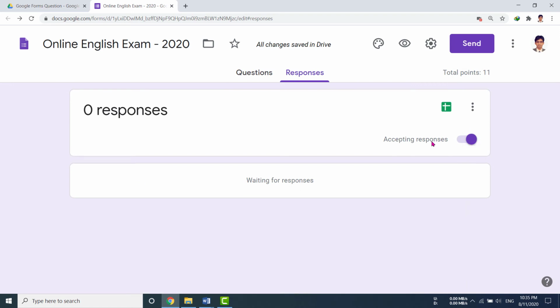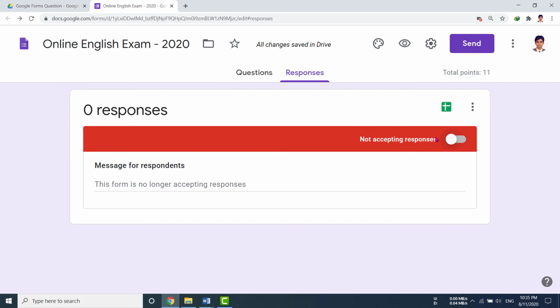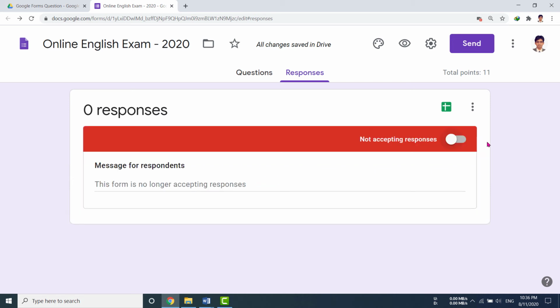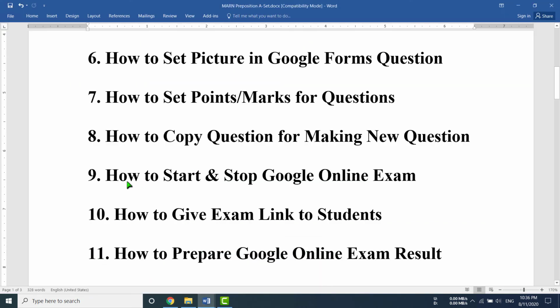If you see, accepting responses, this option is on, that time Google server will accept the responses from the students. If you switch the button off like this, see red color, it is indicating not accepting responses. If you select this, then it will no more accept the responses from the students. That time students will not be able to submit their answer. So when you will start the exam, you will keep it on. When the time will be over, that time just you will make it off. Okay, this is the technique. So we have already learned how to start and stop Google online exam.